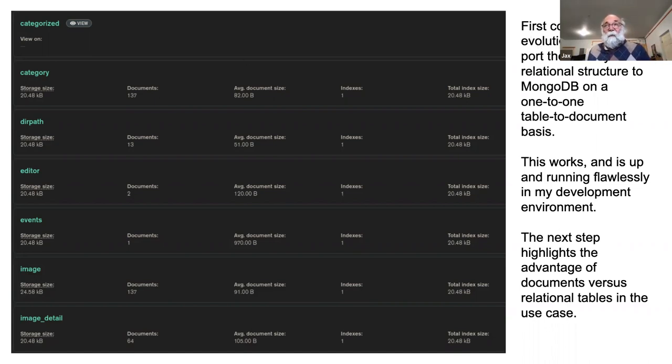This was my first conceptual evolutionary step: to port the pottery relational structure to MongoDB on a one-to-one table-to-collection basis. Okay, and it's got all these tables, and they are effectively identical to the tables that I had written for MySQL. But the next step in the evolution highlights the advantage of documents versus relational tables in this use case, the use case for a website about my wife's pottery.